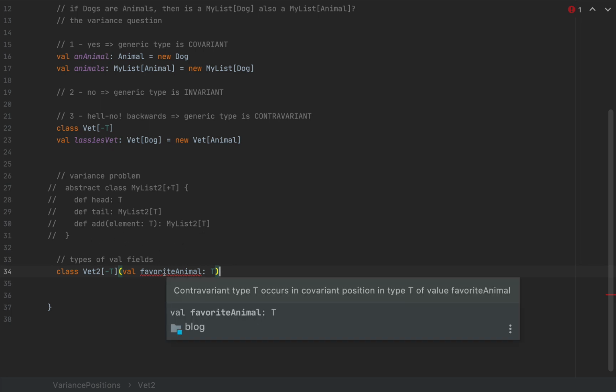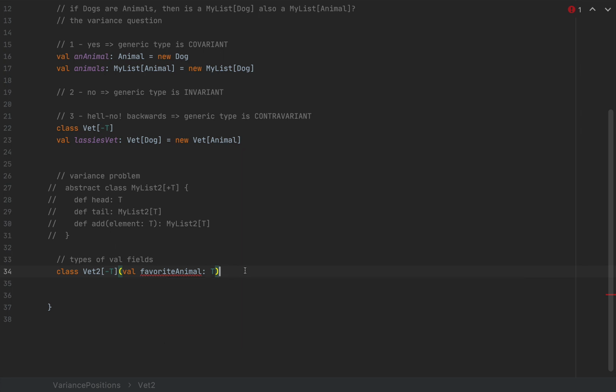And we see: contravariant type T occurs in covariant position in type T of value favorite animal. Again, what the hell does that mean? And we are going to explain what it means. This first use case is one of the simplest. So here goes. Assuming this kind of declaration was possible, and I'm going to comment this out, then we would be able to write something like this.